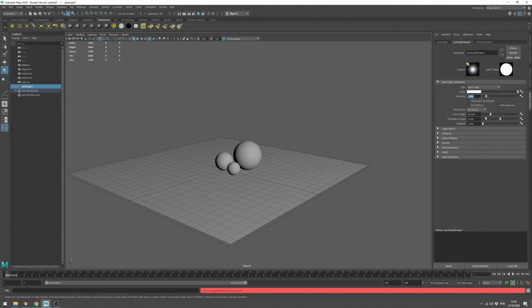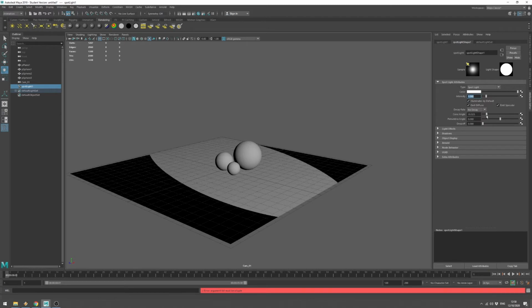Now we can also see what this spotlight can do. There's a cone for it. So let's see what that does. See, like that. And there's also a drop off for the whole thing. And also there's a cone angle for this that drops it off a little bit. So you can play around with that and see how that looks.